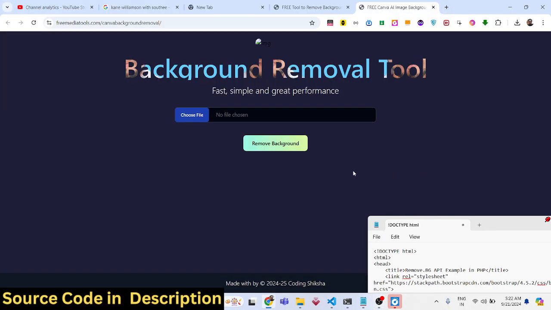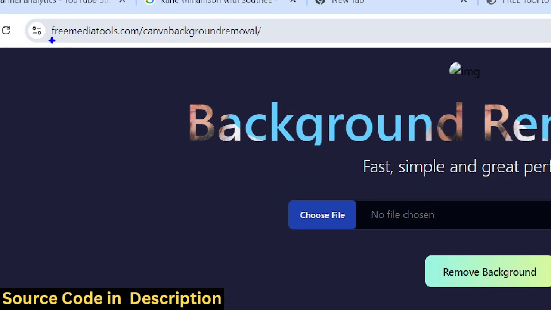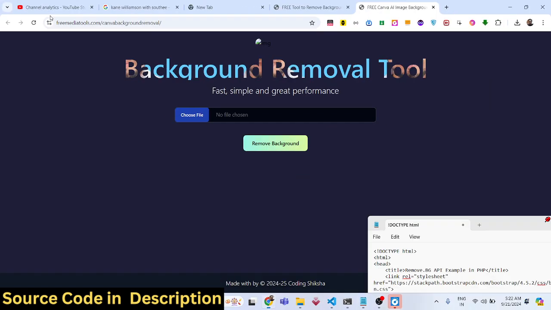So in this video we'll be looking at how to build a background removal tool in PHP, and for this we have deployed this application so that you can try it on my website, freemediatools.com/canva background removal tool. It is similar to Canva as well, which allows you to remove the background.